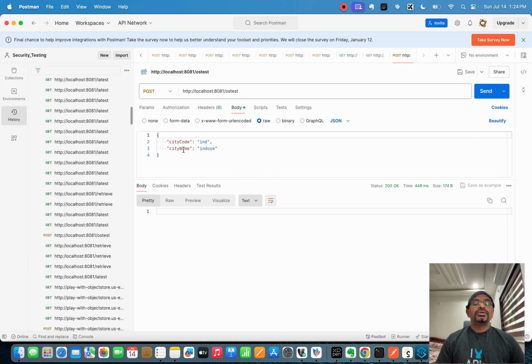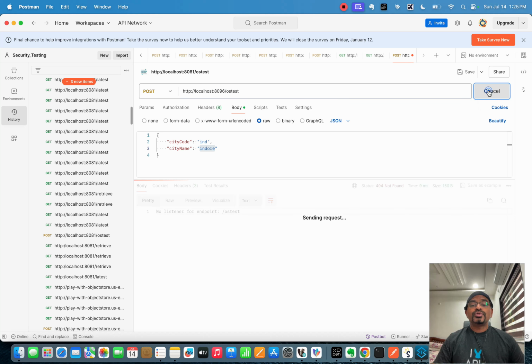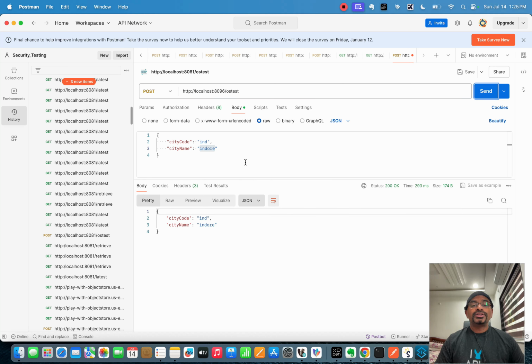So I'm sending this one, Indore, as the city code, and Indore is the city name. I'm sorry, I changed the port number actually. It's not 8081, it is 8096. I'm just posting over here. Indore got saved. I'm storing one more entry. Now I stored two entries in the object store.